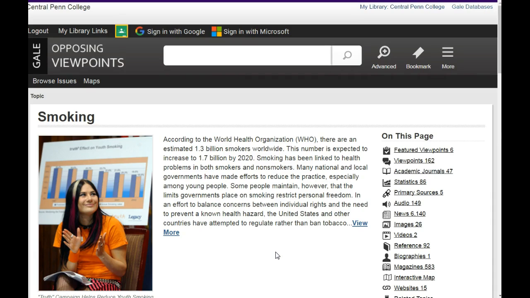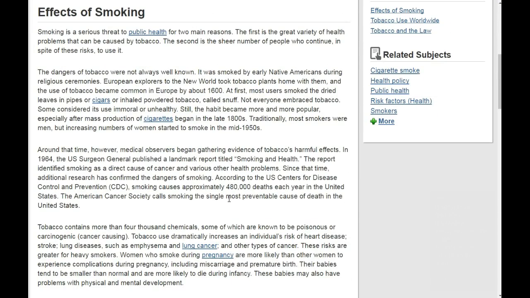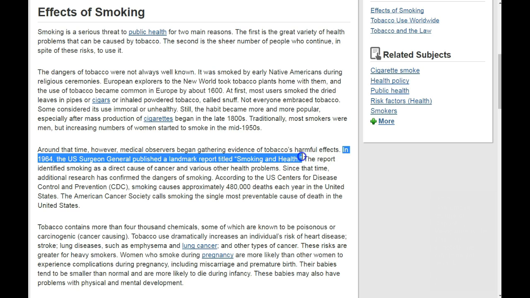Like Credo, Opposing Viewpoints provides an overview article at the very top of the page. I'll click View More so that I can see the entire article. One unique feature of Opposing Viewpoints is the ability to annotate the article as you read. Let's say I'm reading this digital version of the article, and I decide I want to take some notes to help me remember what parts of the article I would like to reference in the research paper I am writing.